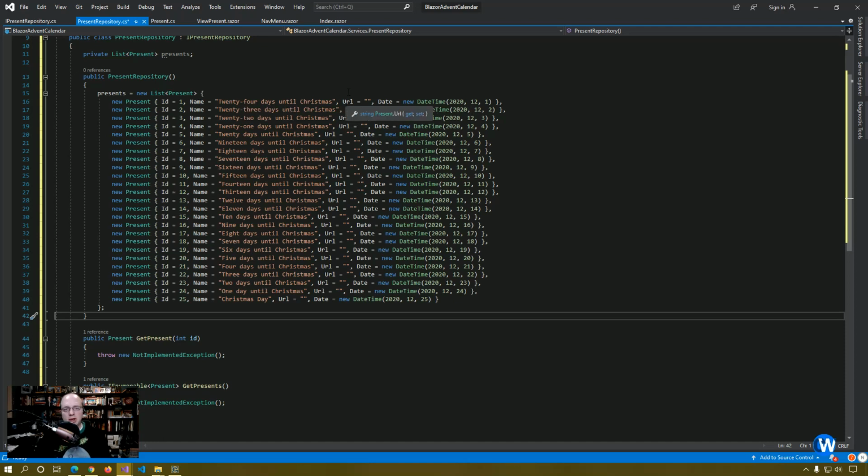The URL for right now is empty, because we're actually going to do something a little dynamic with this, so that it's not the same URL on every day, or the same URL on specific days. And then the last item is the date associated with this present. And for that, we're creating a new DateTime with the year 2020, the month 12, and the day 1, 2, 3, and so on, right?